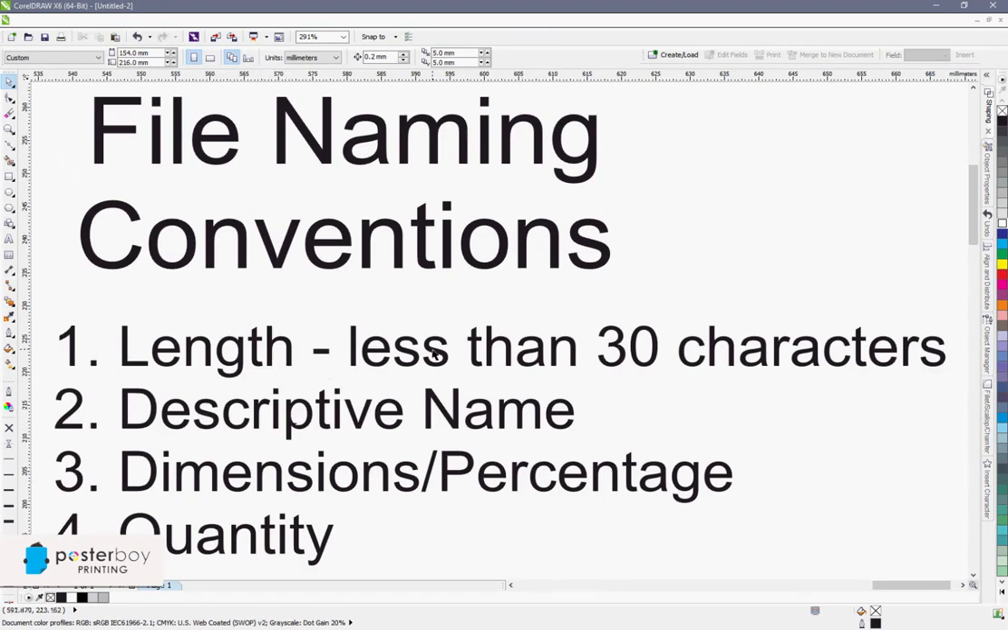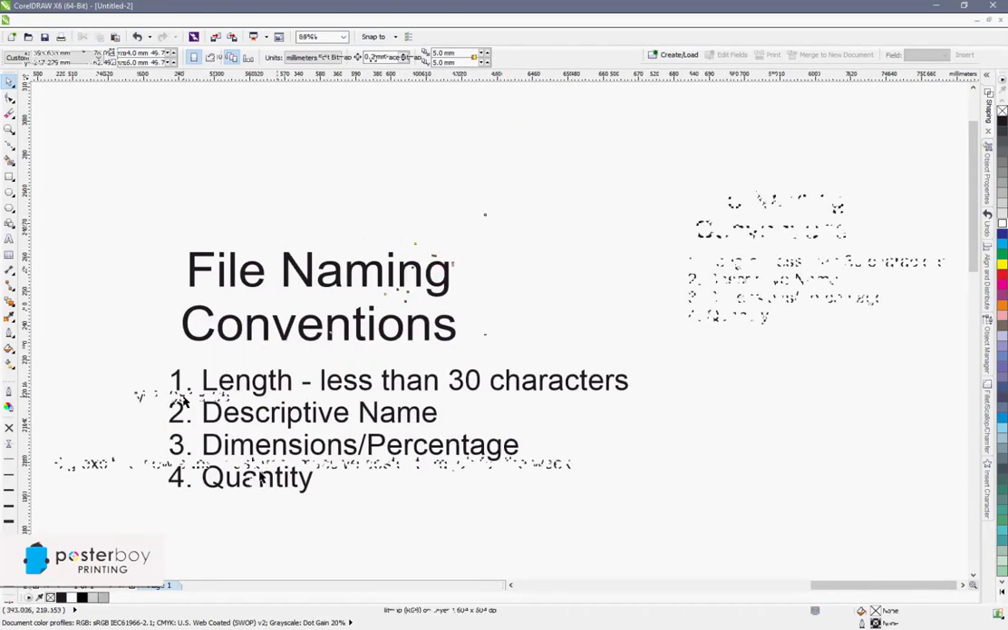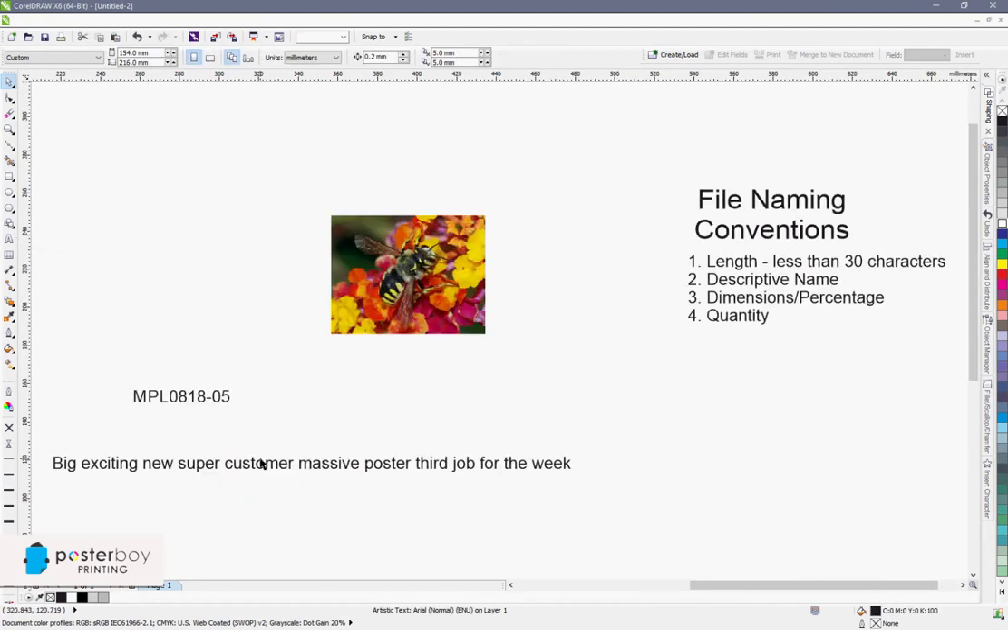The next one is use a descriptive name. What I mean by that is, for example, say this was your artwork, you might call it a bee, or bee on a flower. Because you're trying to keep the character length down, you might call it bee underscore flower. The reason for this is when your printers are working with it, if the file name connects directly with what they're seeing, it makes a lot more sense to them, and they can work with it a lot better. So try and use a descriptive name.